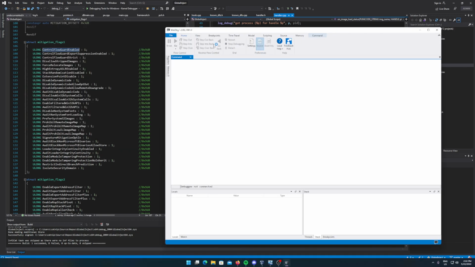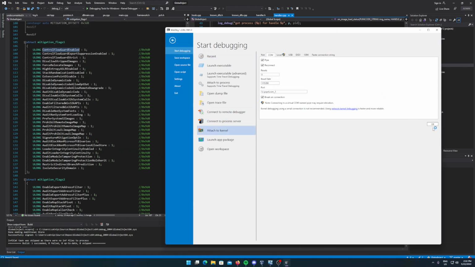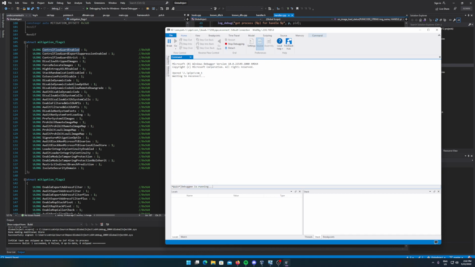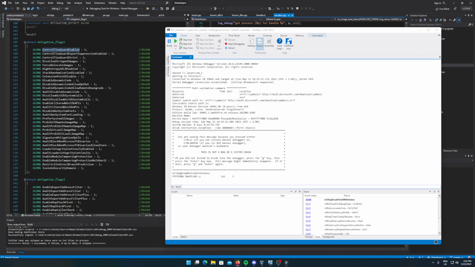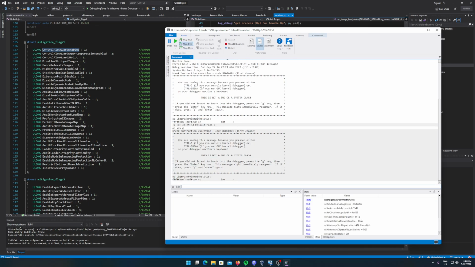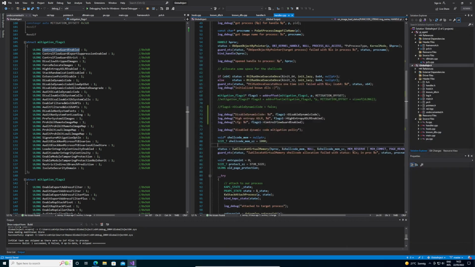And we open WinDbg, we attach. Of course I need to enable debug printing. We're going to do that with ed nt!Kd_DEFAULT_Mask 8, and then just let it run. And now we can start.